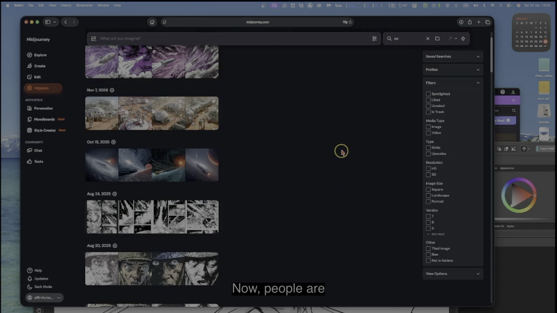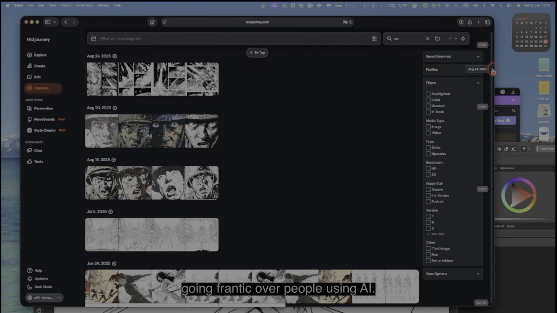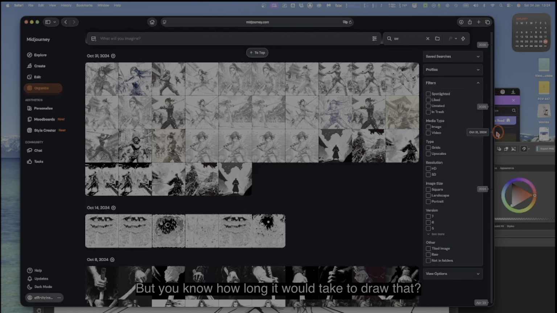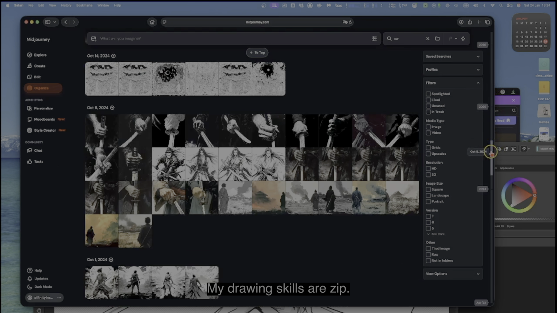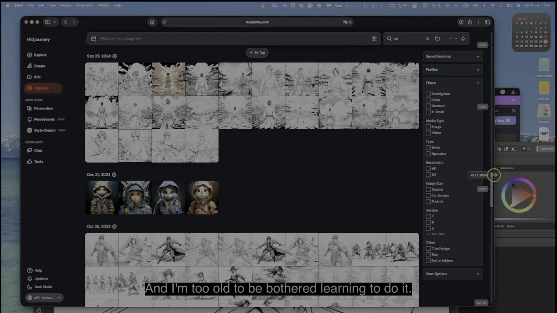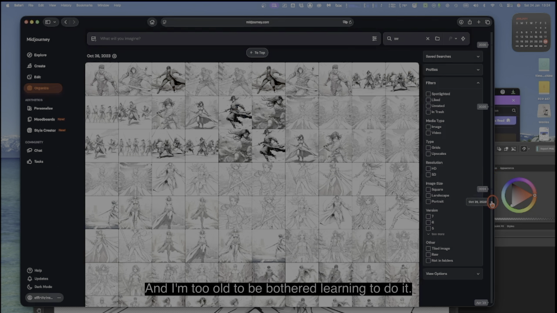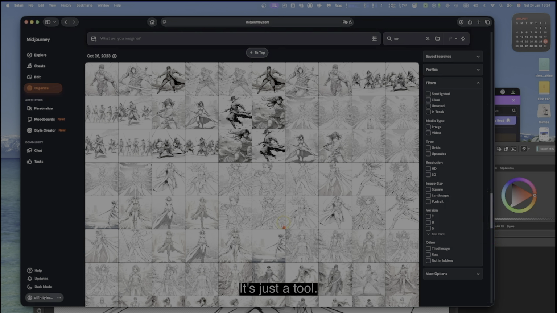Now, people are going frantic over people using AI. But you know how long it would take to draw that? My drawing skills are zip, and I'm too old to be bothered learning to do it. So I'm using AI as a tool. This is not my work, obviously. It's just a tool.